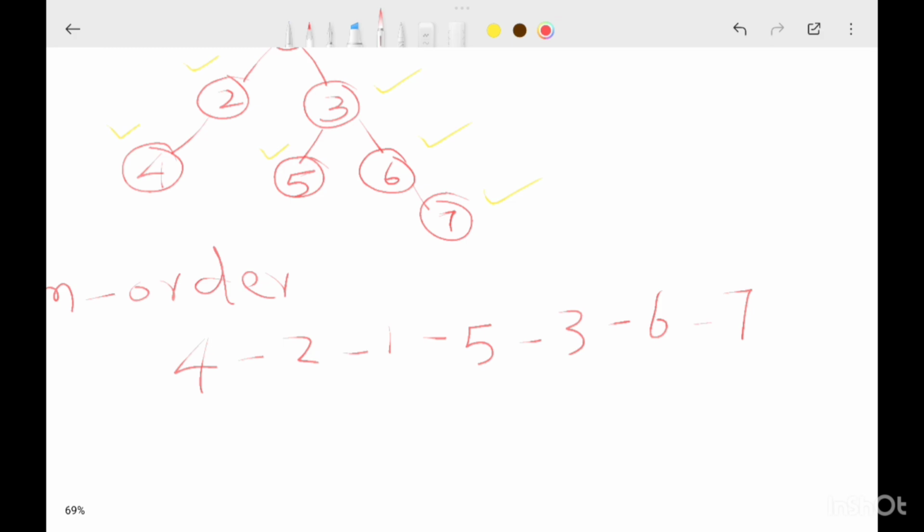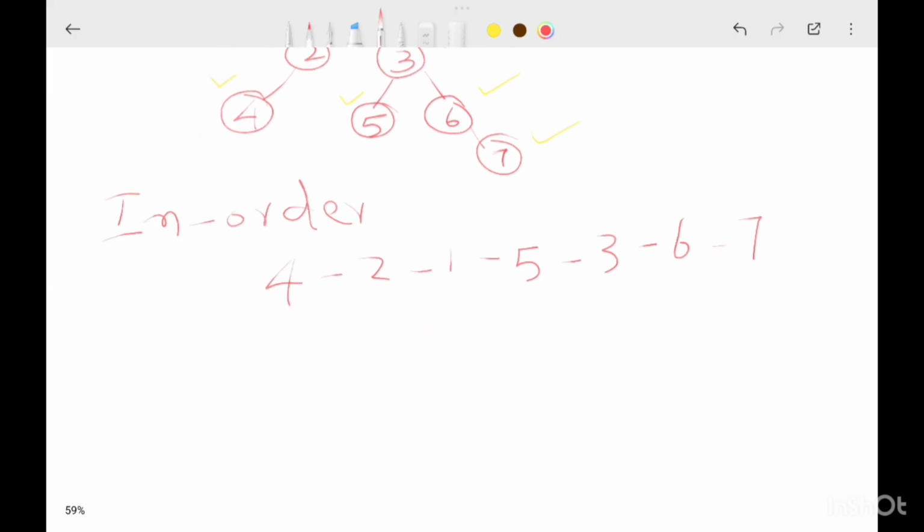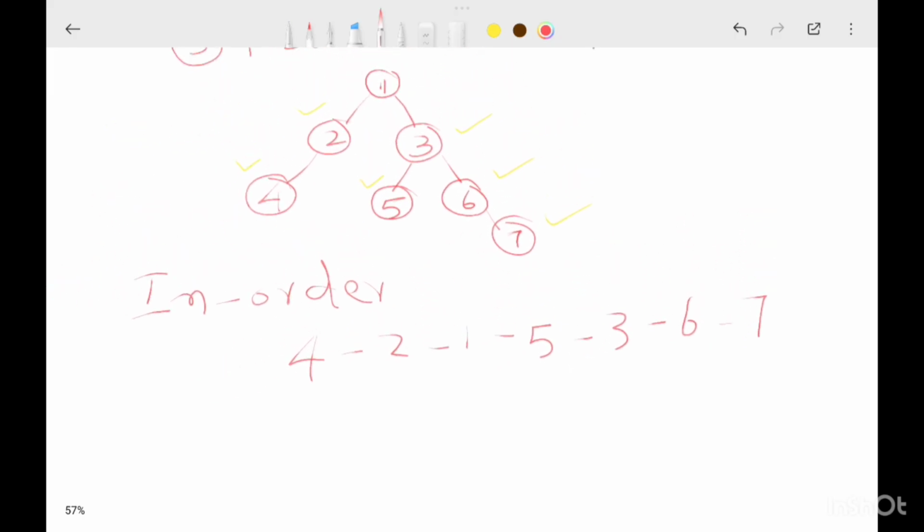So we can visit 7. Now once 7 is visited, we need to check whether 7 has a right child. No, 7 doesn't have any right child. Then we move to the parent of this 7, and the parent of 7 is 6, but 6 is already visited. So the entire tree has been visited. So this is Inorder tree traversal.